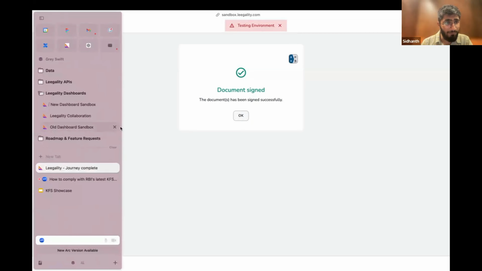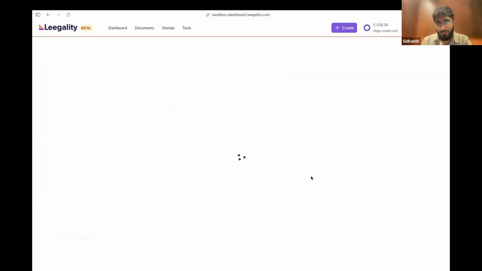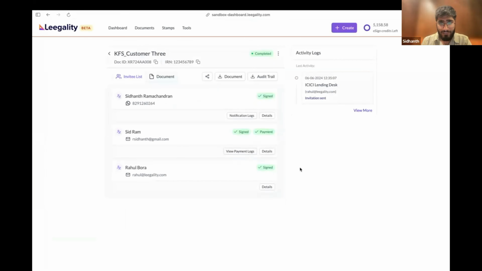Right. Signing is now complete via the Aadhaar eSign as well. Let's quickly refresh our control panel. And there we go. We have collected all signatures here. What you would notice is that not only did the first two signatures get completed, we actually saw that a third one also got completed, right?